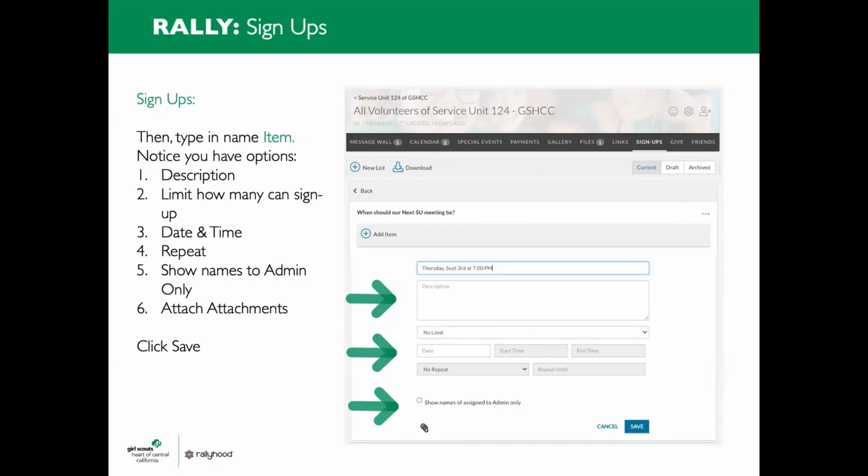And then you obviously have date and time. You can make it repeat, and the same repeating functionality that you have in events is also in the signups. You also have the option to show the names of those who are assigned to the item just for admins, if you prefer to keep it that way. And if you ever need to attach any type of documents, you can do that. Once you have your item created, go ahead and click save.